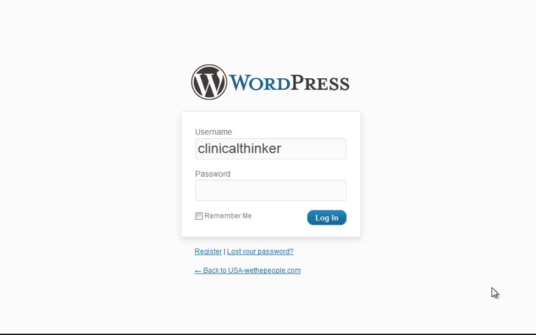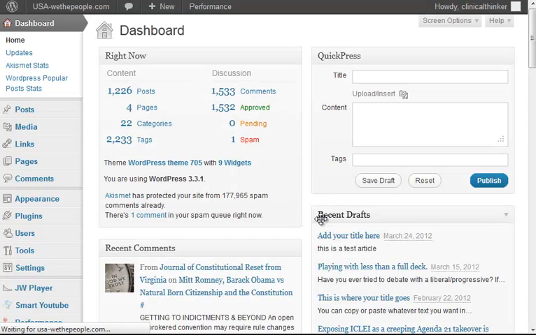All right, we're going to make a WordPress article. You do that by going to the WordPress login page. You type in your username and your password. Click the login button. This will take you to the WordPress dashboard.